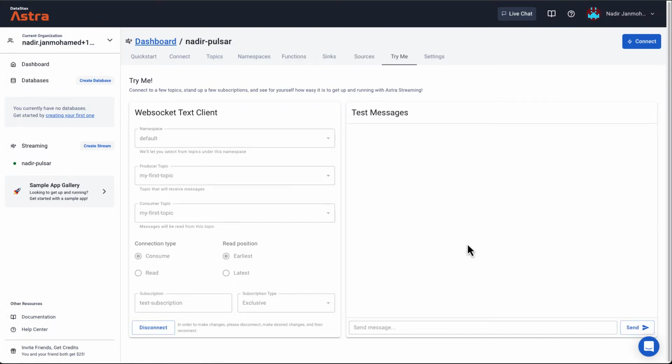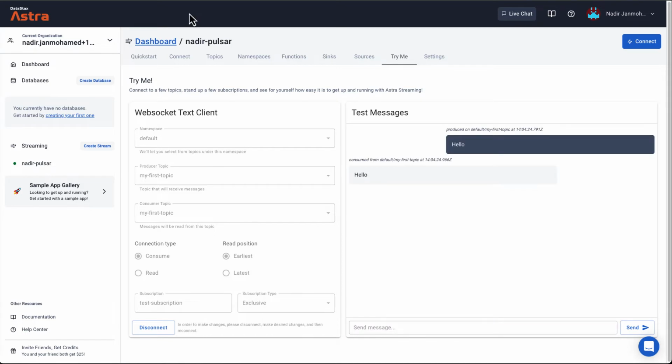Now I'm going to send a message to my topic. What just happened here is that the WebSocket client published a message to the topic using Pulsar's producer API. Then Pulsar sent the message to the consumer. The WebSocket client was also connected as a consumer of this topic, so it received the message, as you can see here. In messaging systems, this is known as publishing and subscribing, or PubSub for short.